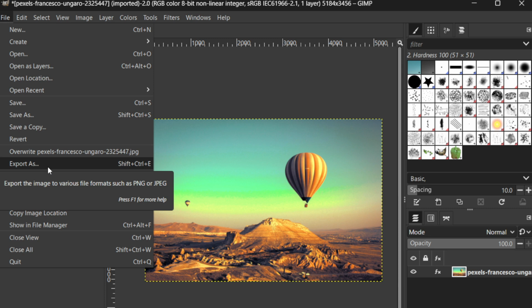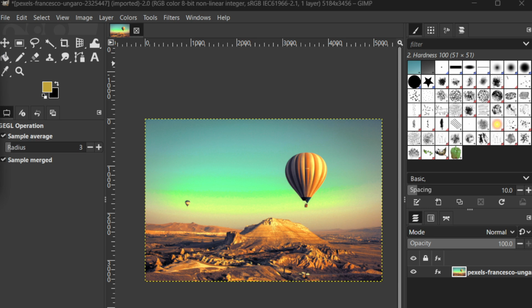And there you have it. You've successfully corrected the color balance in GIMP. Remember, practice makes perfect, so feel free to experiment with different images and settings.